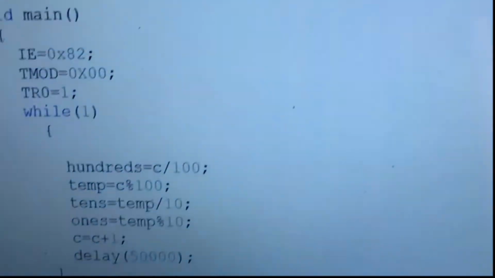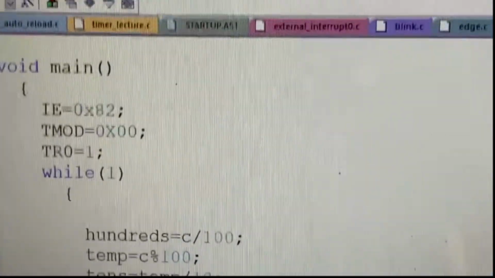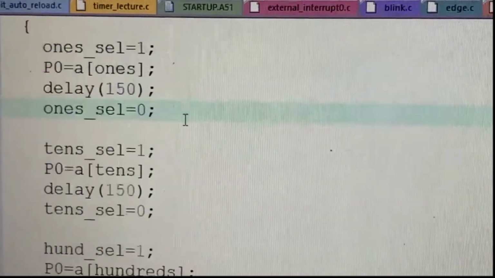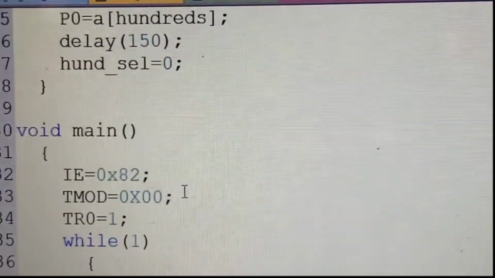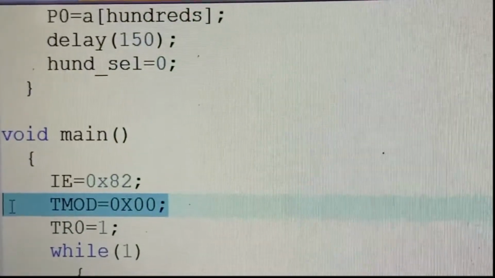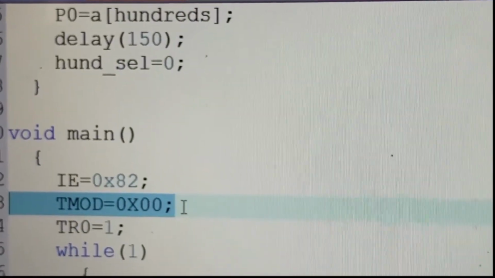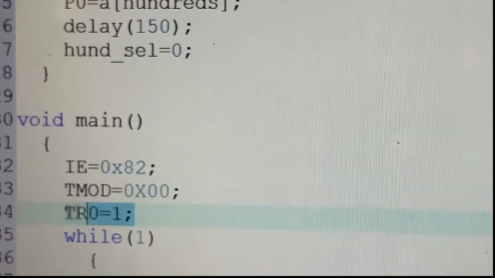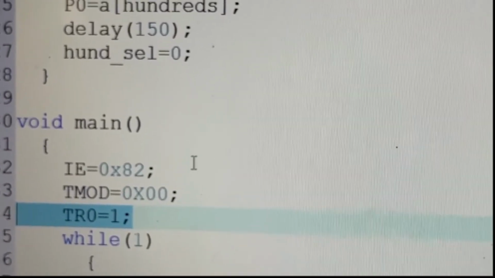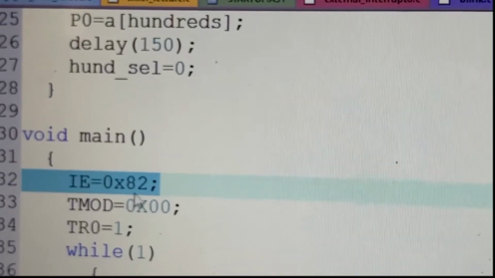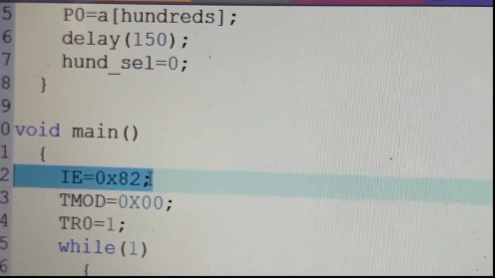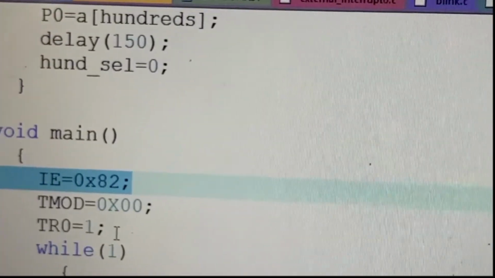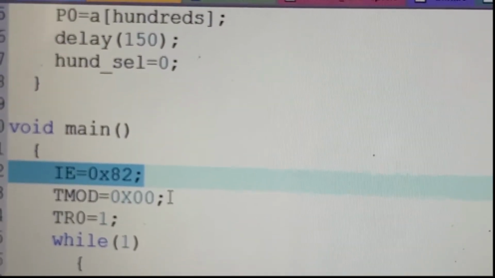So look at the screen. This is the code that we have written here for timer 0. Timer interrupt is our objective. So TMOD is 00, meaning timer 0 in 13-bit timer mode is switched on. So starting the timer. IE equal to 82 means the timer 0 interrupt is enabled. So we are enabling the timer 0 interrupt and then we are switching on the timer in 13-bit timer mode.